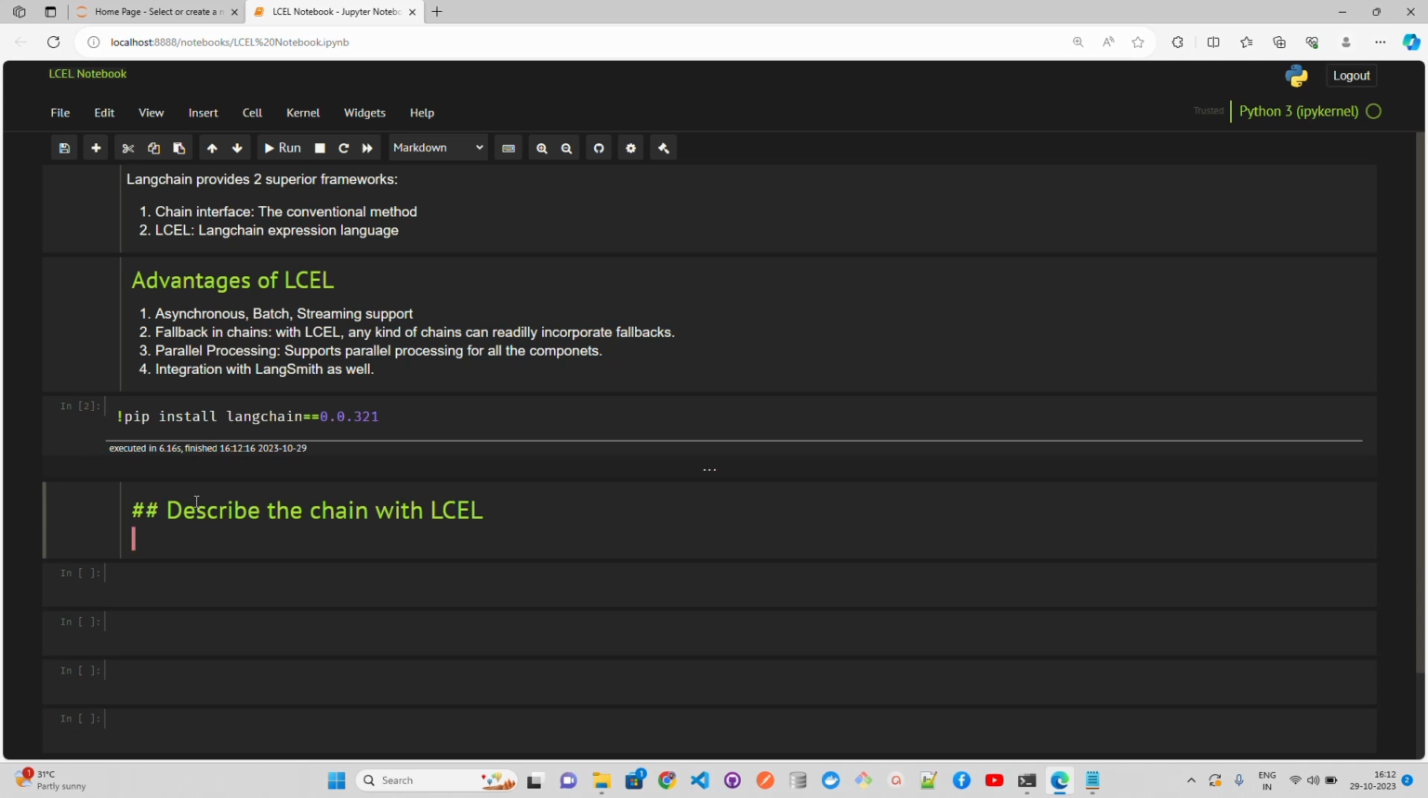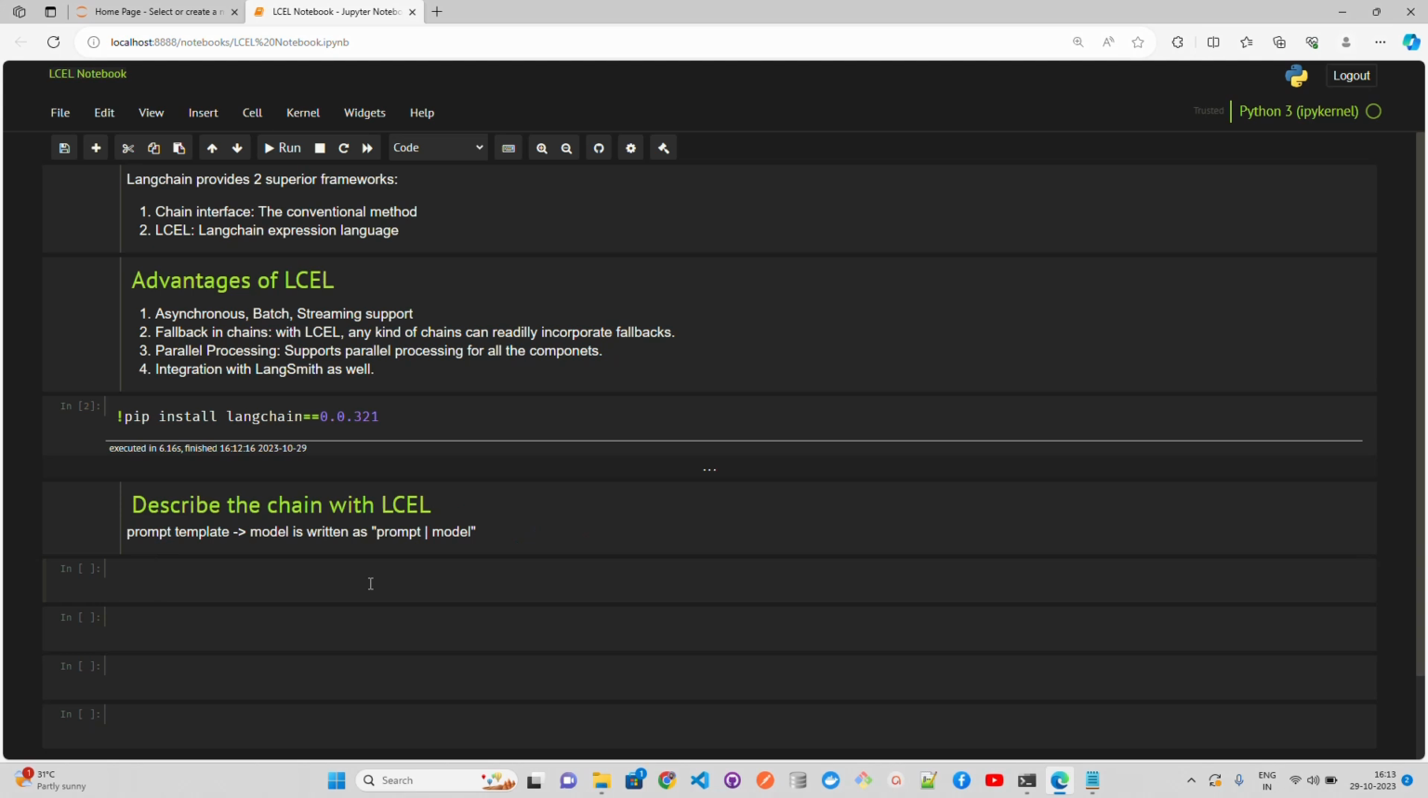For example, imagine you have a prompt template and then you have an LLM. In that case, this is how you used to write it. Now this is written as prompt, and then use the pipe from your keyboard, and then the model. This is how you write it now. So let's first create a simple chain, the LLM chain.